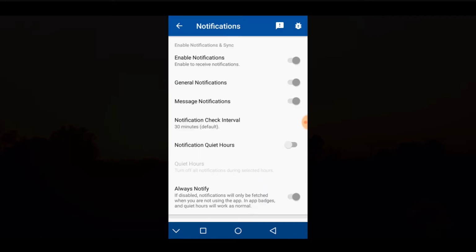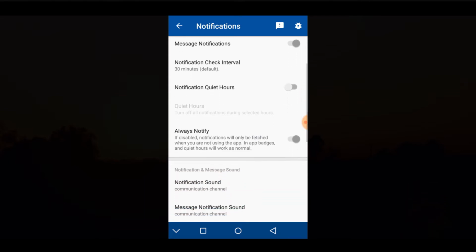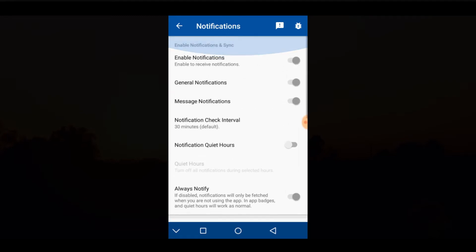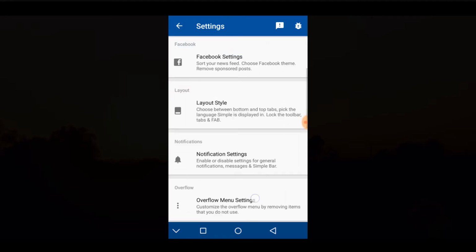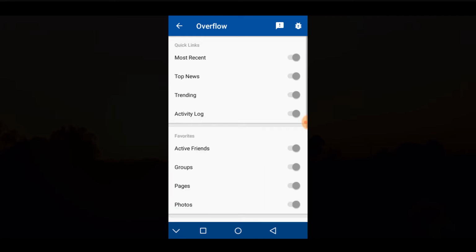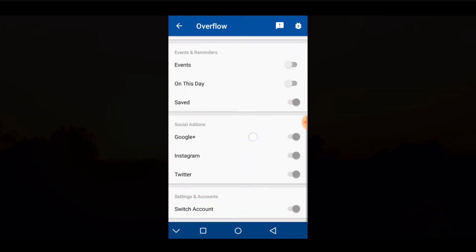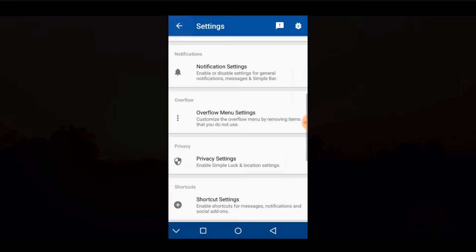Okay, the next option we have after layout is our notification settings. As the name implies, you have to set up your notifications for messages and so on and so forth. So you can try that out for yourself and see what options are under there. Alright, so moving on, we have our overflow settings. This is the menu where you click and you have those other options I talked about earlier. So you can toggle some options on and off here. So that's pretty cool.